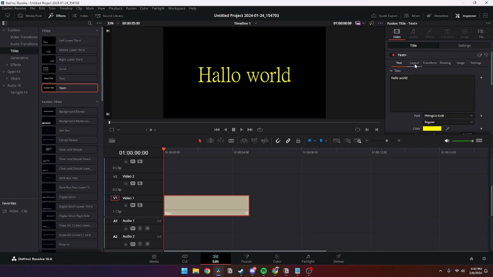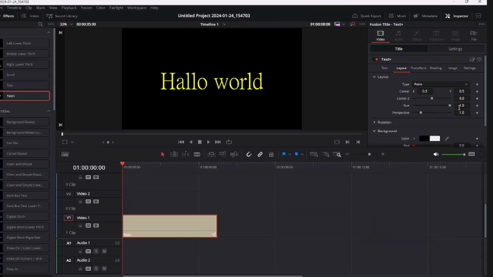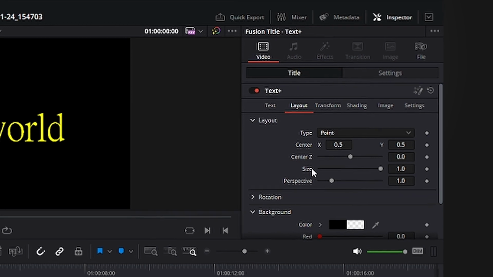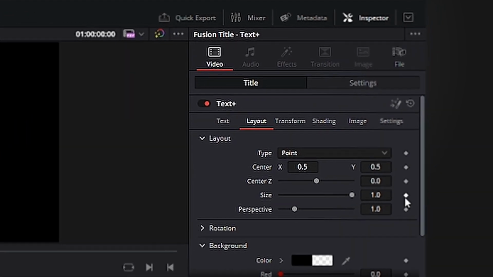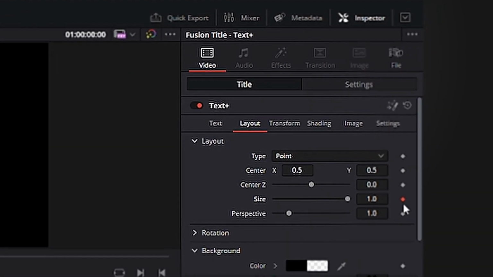Then from here you need to go into layout. From here you need to go to the size tab down here and click on the keyframe. Then you need to move 4 frames to the right. So 1, 2, 3, 4. But then you need to change this here to 1.2. And just for this, now you need to move the frames 2 more to the right.